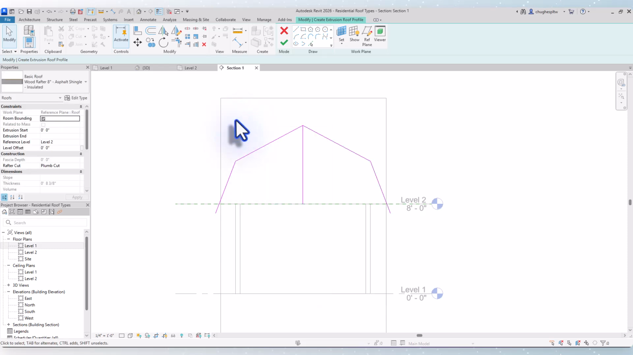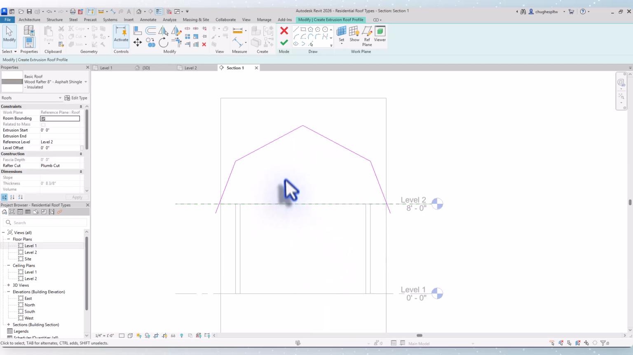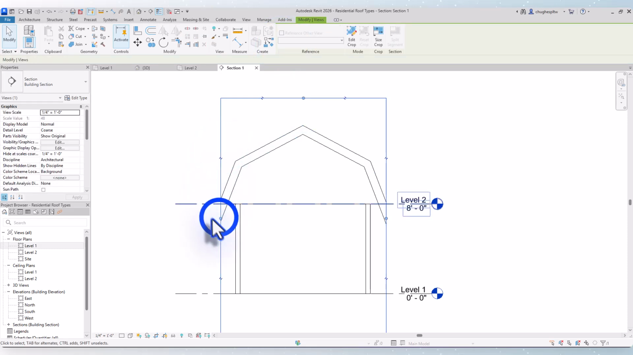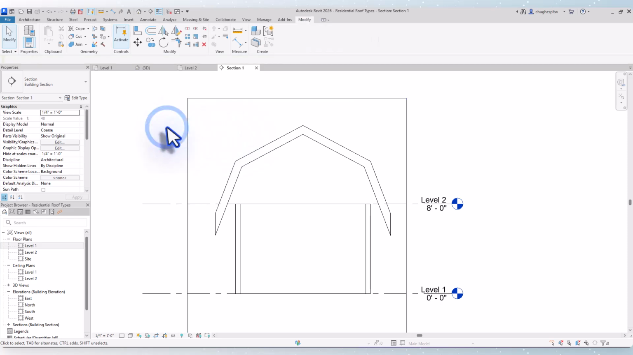Once I have that, I can go ahead and say cancel, and I can go ahead and delete this line because I don't really need that anymore. I'm going to go ahead and say finish the edit mode. We're going to see that here, if I open up my crop region just a little bit more, this is the gambrel style roof that gets shown.